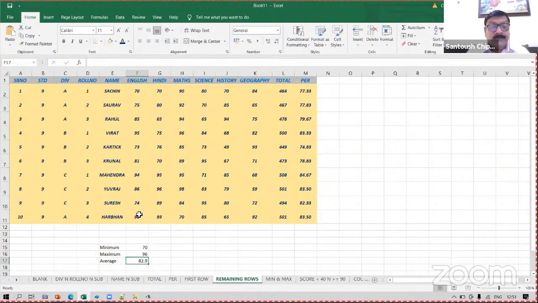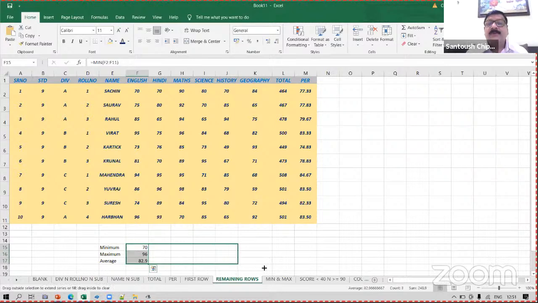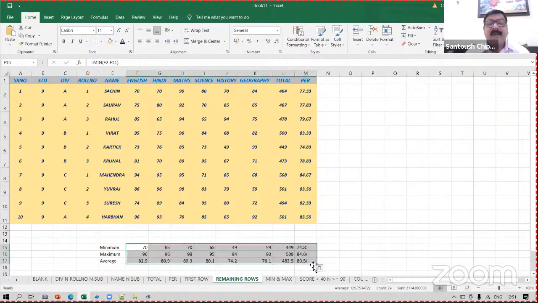Once this is done by you, same formula you want to apply for all the remaining subjects, so you know what to do. Just select this, not only minimum, all the three you select, go to that black color plus symbol and drag. Now till geography I'm going. If I go till geography, it means all subjects are covered. Whether you want the minimum, maximum or average, that also you can work with, and you will get the answer everywhere. So that is the advantage with the formula.